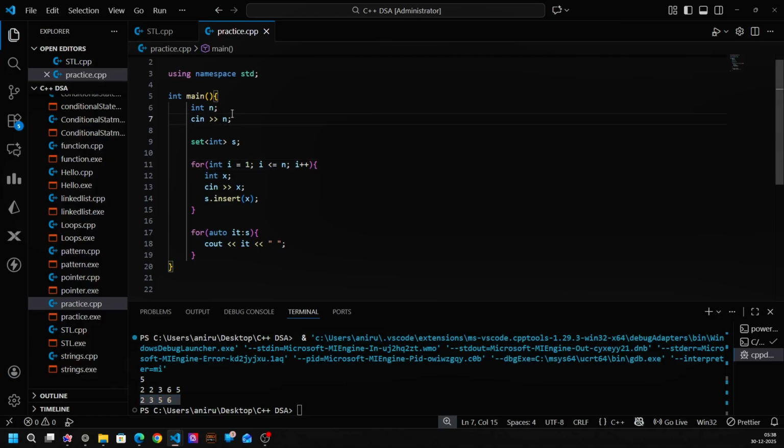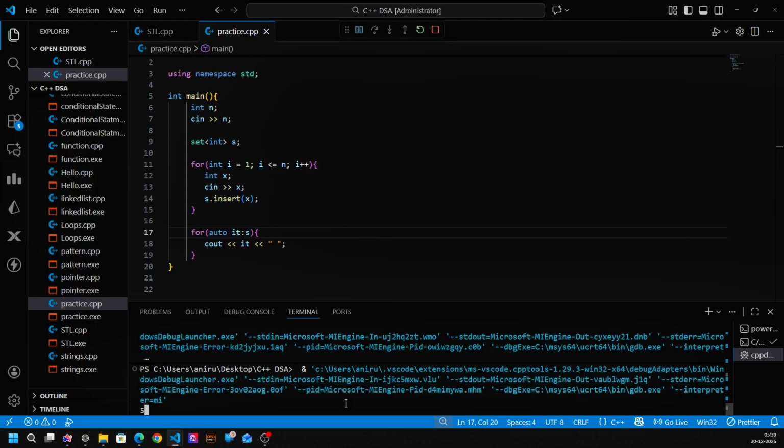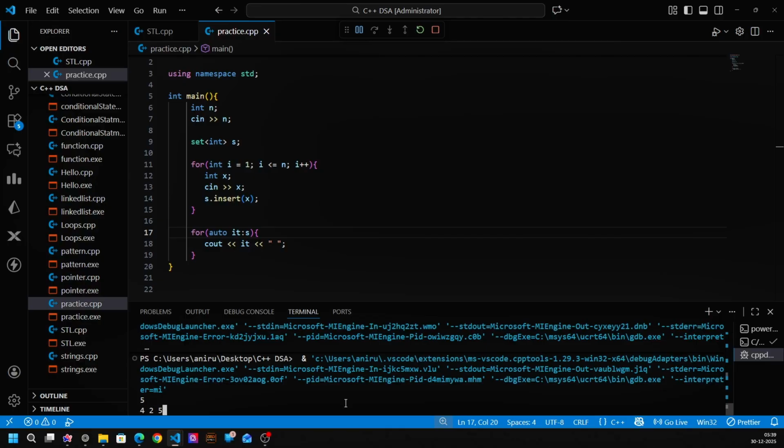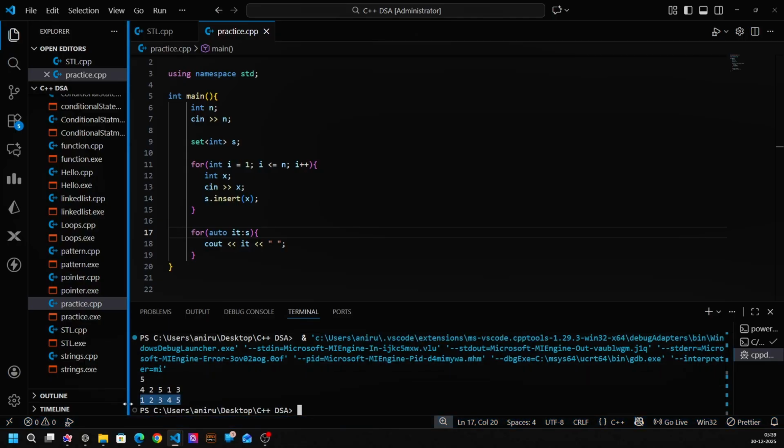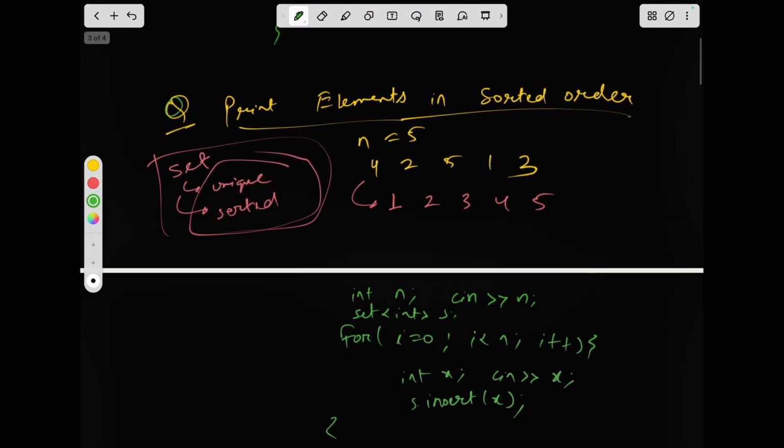Our code will remain the same. Here we have int n, then cin means we are taking the number of values, then a set where we are storing our values, then running our loop where we temporarily take input in x, then inserting into the set, then we are printing our set. Let's take 5, then 4 2 5 1 3. Here you can see it is printing in the sorted order, so our output is 1 2 3 4 5. So the code is similar to the previous questions, because in both cases we are using set.